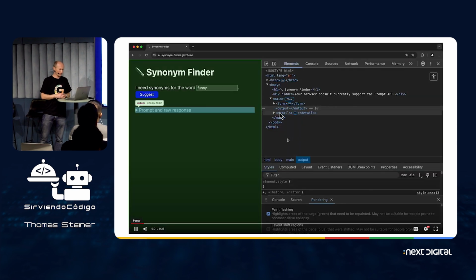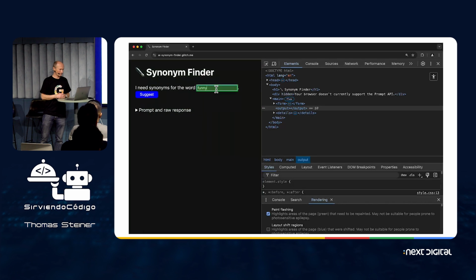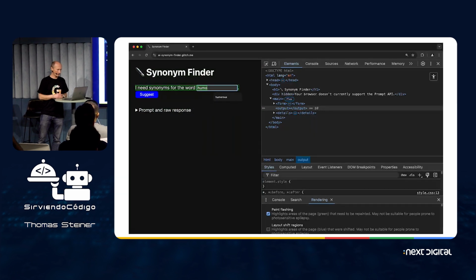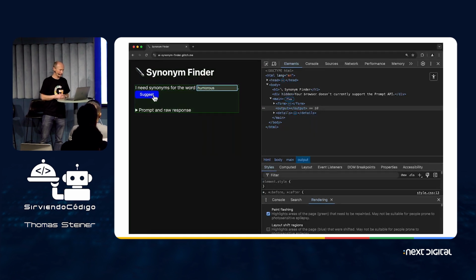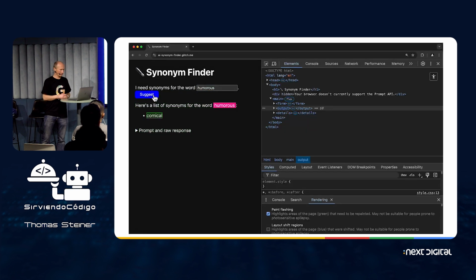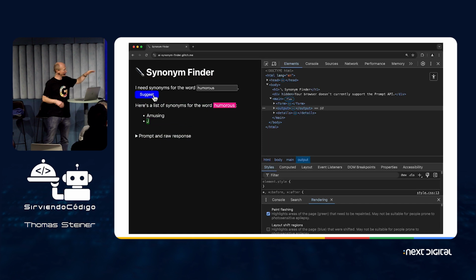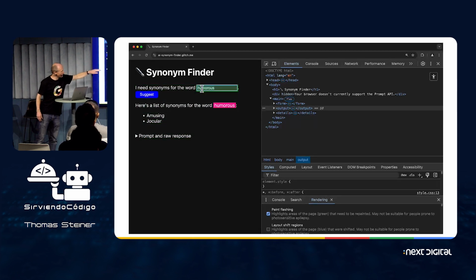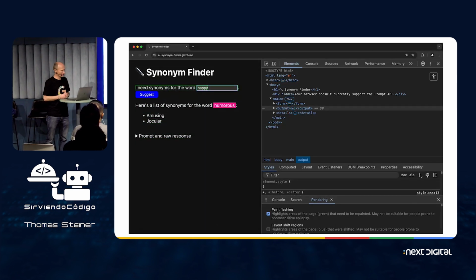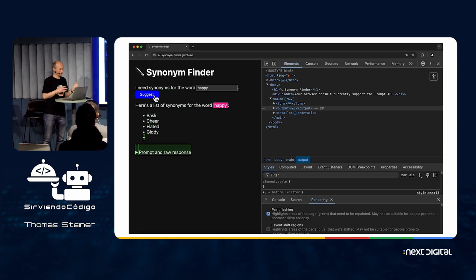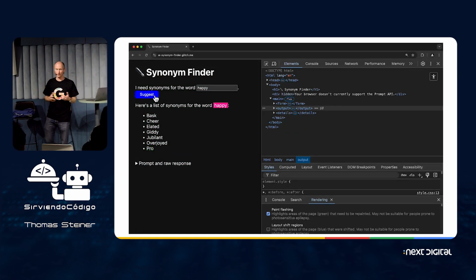So let me play this video. Pay attention to what's happening in the output panel. I just enter a new word, humorous, I press suggest. And you can see now the browser really only ever paints the new stuff. Everything else just stays on the screen. Toy example here, it's not really important, but if you build something for production, definitely this is a performance trick that you need to pay attention to.